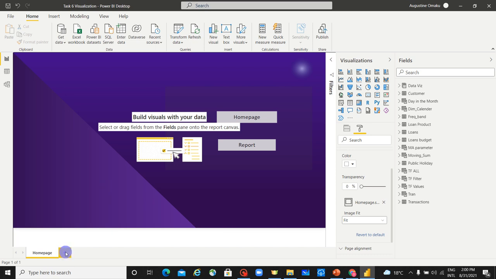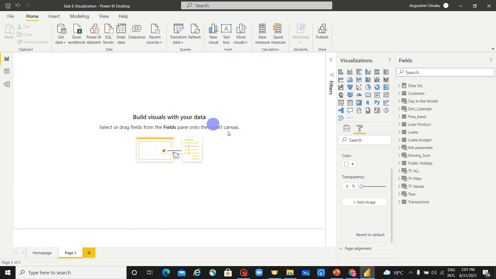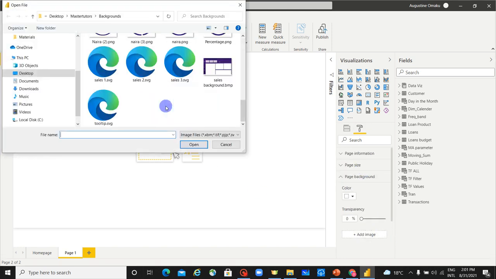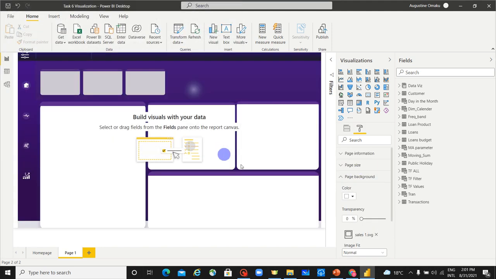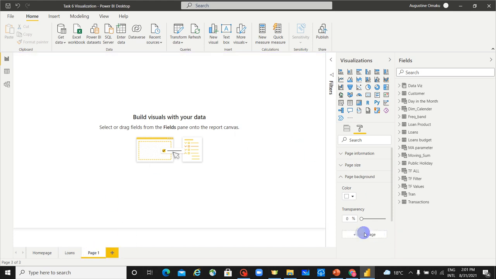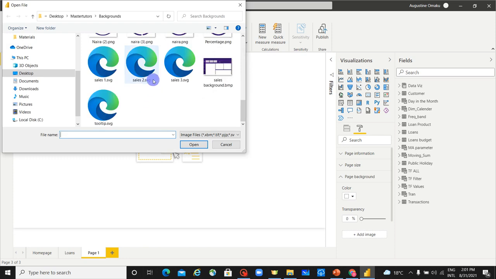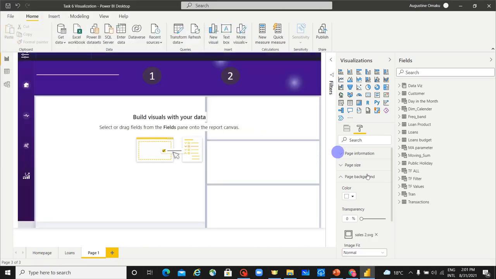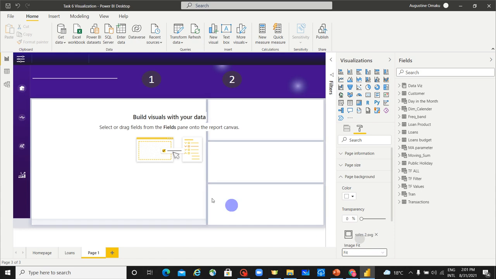Then we click on this plus sign to add a new page. So the same way, page background, add image, sales one. The same thing, we come here and make it fit. So we call this loans. Click on the plus sign, add image, 2, okay. Change this to fit. And we call this transactions.